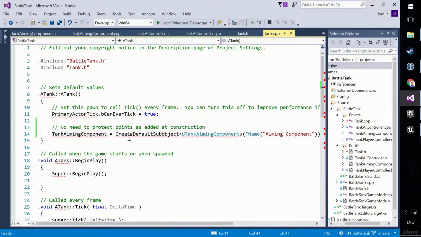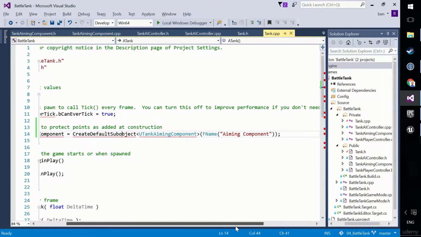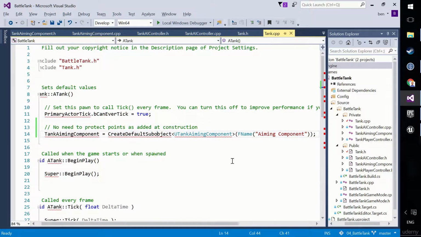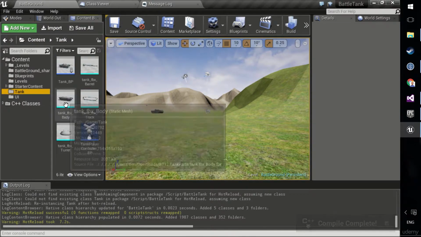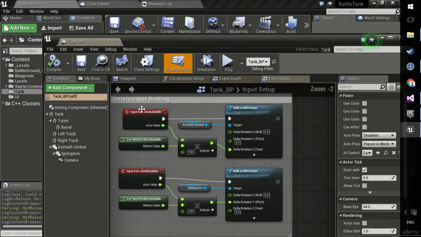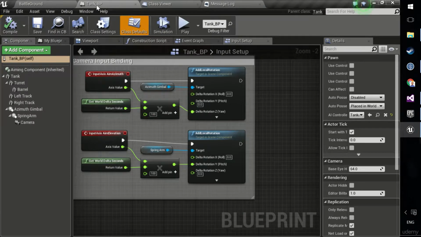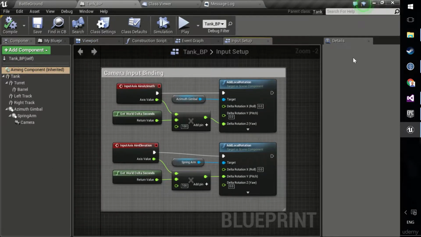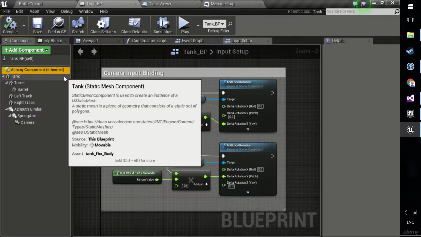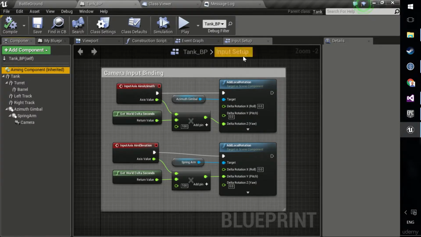So the code you want is this. CreateDefaultSubobject like that with a small o. Let it compile, see if there are any more errors. Compile complete. Now, if we go look at the tank now, let's go have a look at the tank blueprint. See how it's looking. Ah, look at that. At the top of the tank blueprint, we have AimingComponent inherited. We can't currently see any details on it, and we can change that if we wish to. But you have the component added there at construction time, so it's already there before we even play the game.